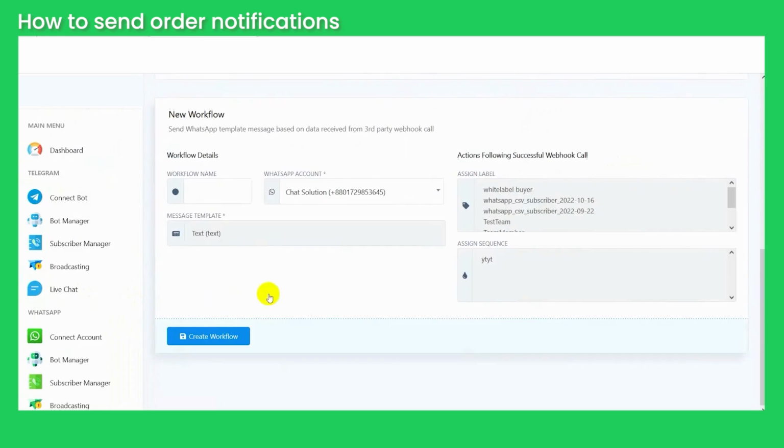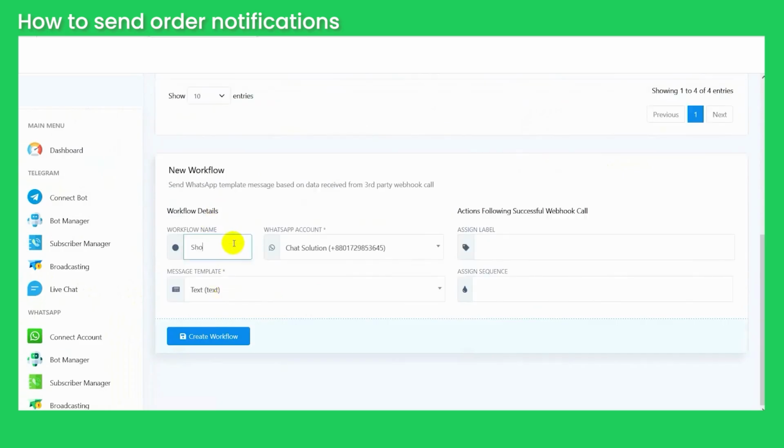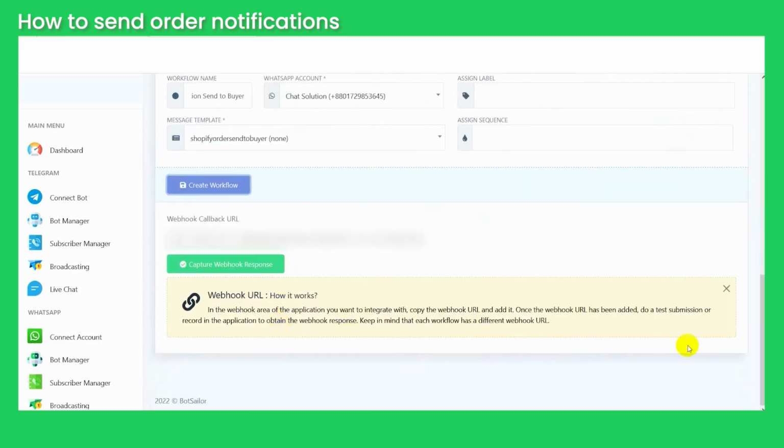And then, go to New Workflow. Give a name to the workflow. Select the WhatsApp bot account from which you want to send the message. Then select the message template we have just created. Now, click on the Create Workflow button. As soon as we do that, we will get a webhook callback URL.